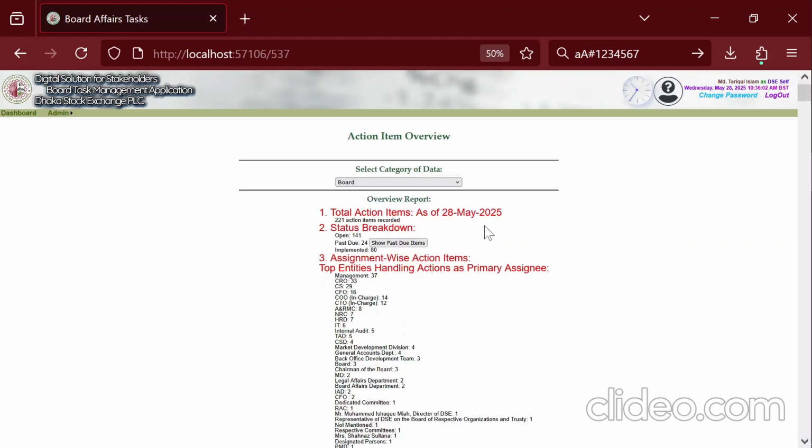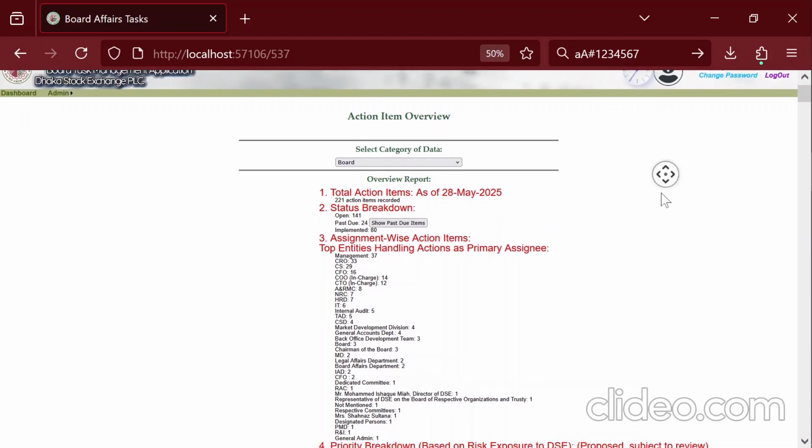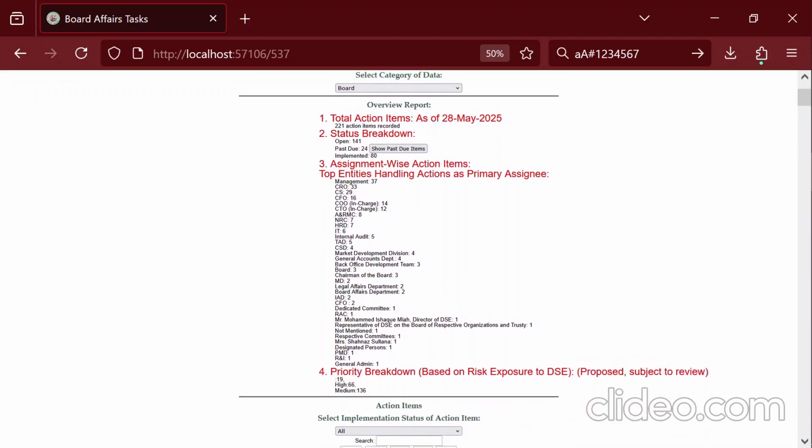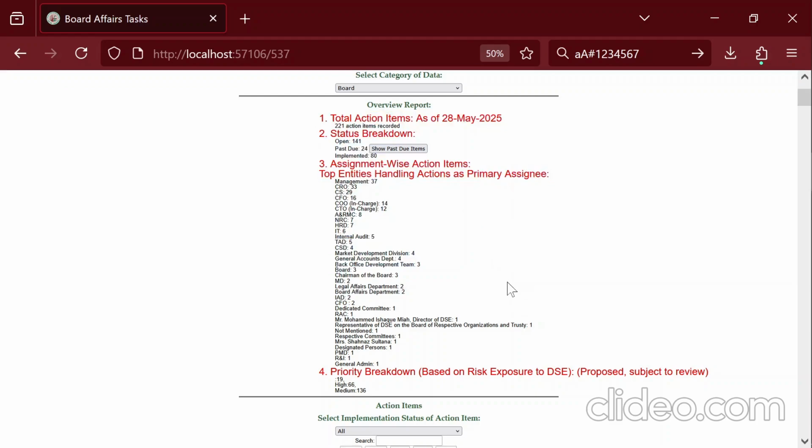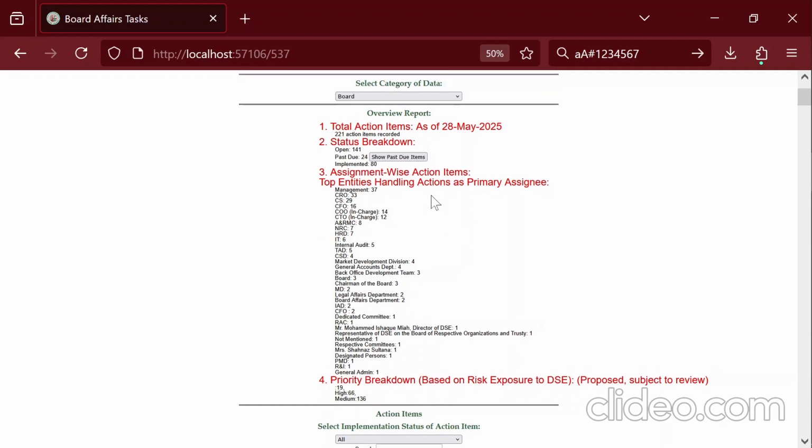When you do so, the data will be loaded, and you shall first be greeted with a preliminary report that will give you some basic statistics and summaries about whatever action points have been assigned until now. For example, we can first see that 221 action items have been recorded, 141 of them are currently open, 24 of them are past due, and 80 of them are already implemented.